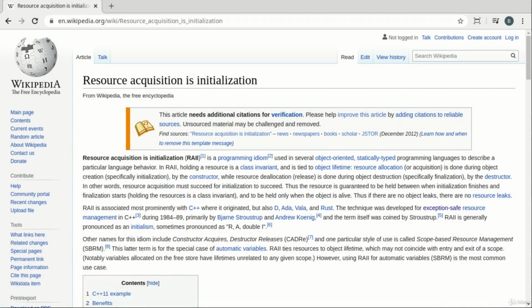Okay, we're going to talk about resource acquisition is initialization. And what does it really mean? And while you can read this whole thing, shorthand, what it means is allocation is done during the creation of an object, and resource deallocation is done during the object's destruction. So when you create an object, you gather the resources. When you destroy the object, you release the resources.